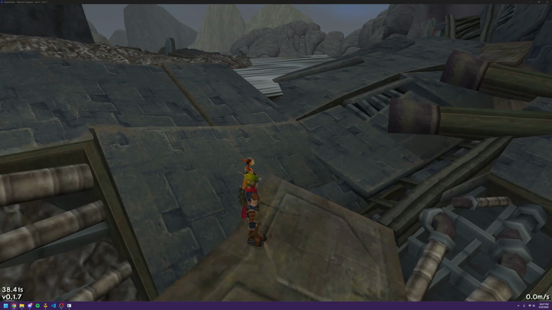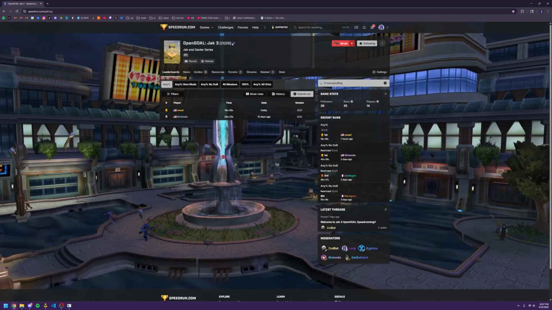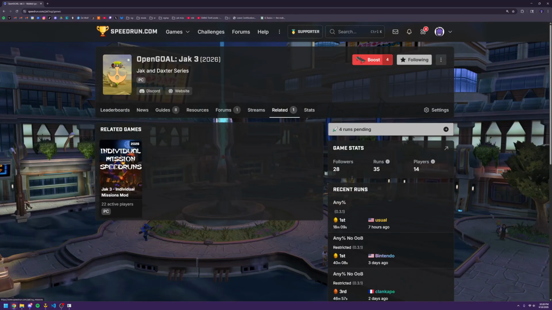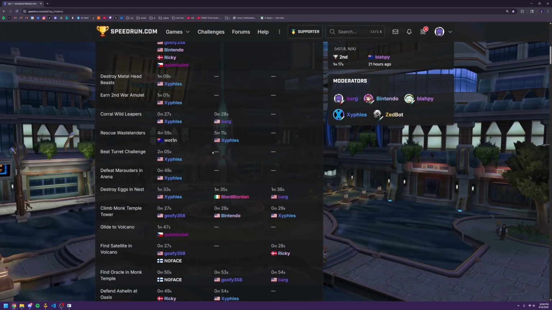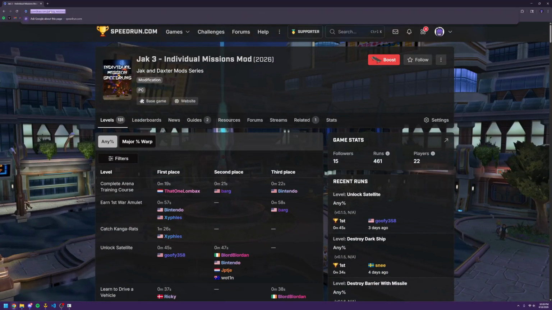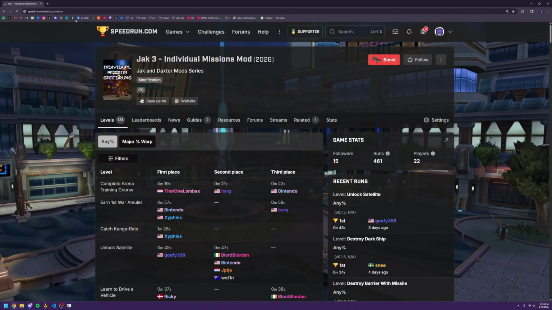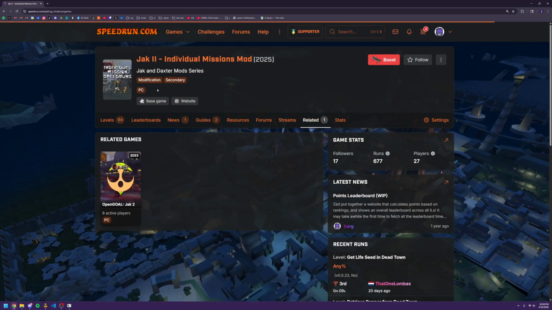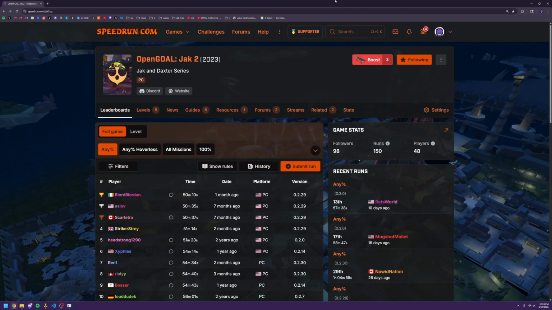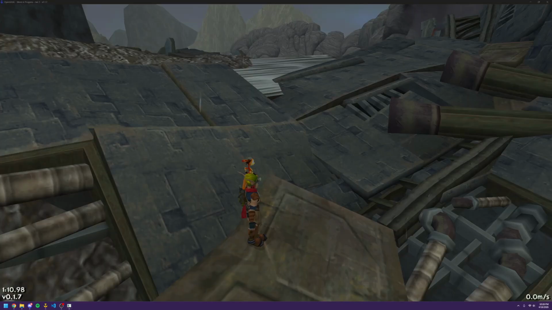Again, I'll just mention that it has separate leaderboards from the main OpenGOAL Jak 2 and 3 leaderboards. So, for instance, here you have the Jak 3 leaderboard. Let me zoom in a little bit. If you want to get to the individual missions one, you can go to this related tab, and you should see it here. And then you'll see we have individual missions levels for each mission. And then there's a similar one for Jak 2. And this is also linked from the Jak 2 OpenGOAL main page. So yeah, that's about it for the individual missions mod.